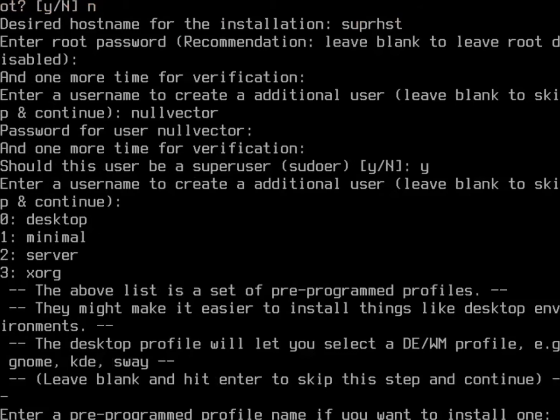Now you can select the installation profile on this page. The first one is for generic desktop, the next one is minimal, the third one is server, and the last one is Xorg. You can pick according to your wish. I'm going to do something with Xorg because I can build from the X Window System, and the entire X Window System will be available. If you want a minimal install, you can hit 1. Okay, for this one I'll show you the minimal install. Hit 1.